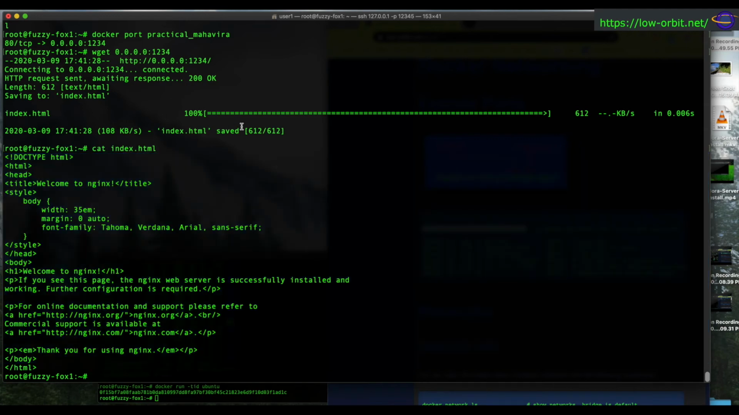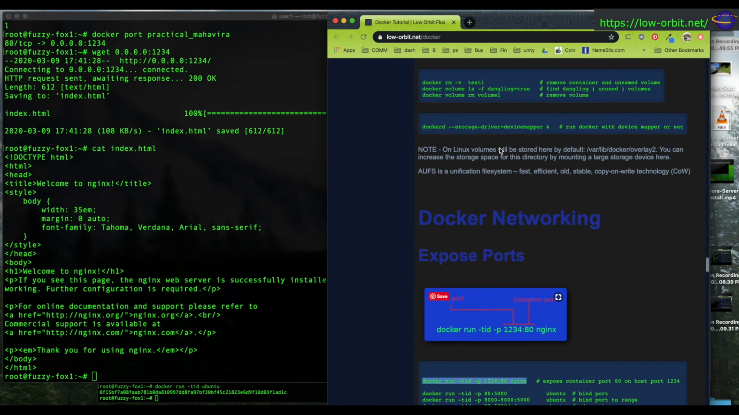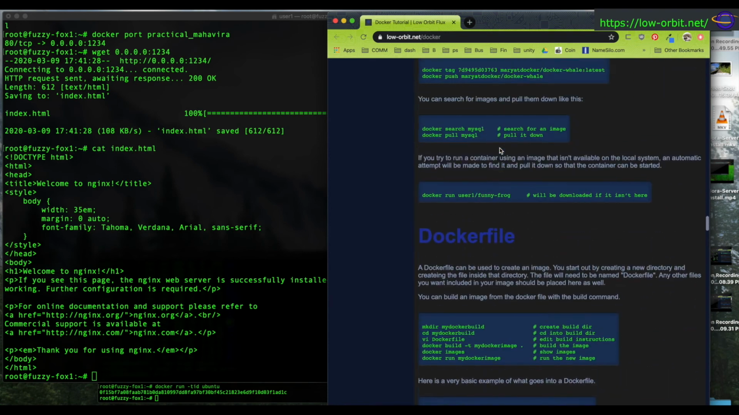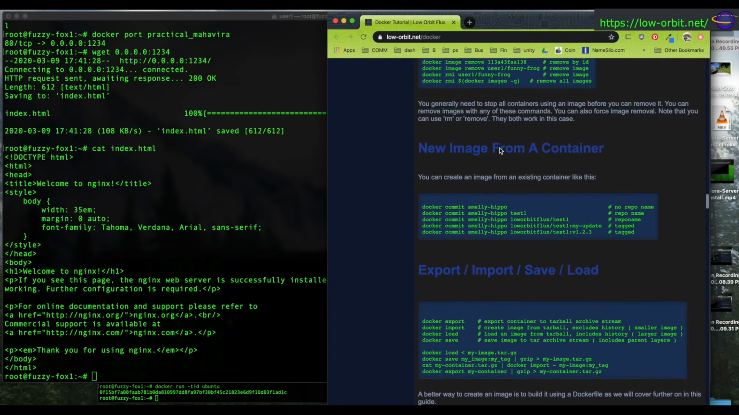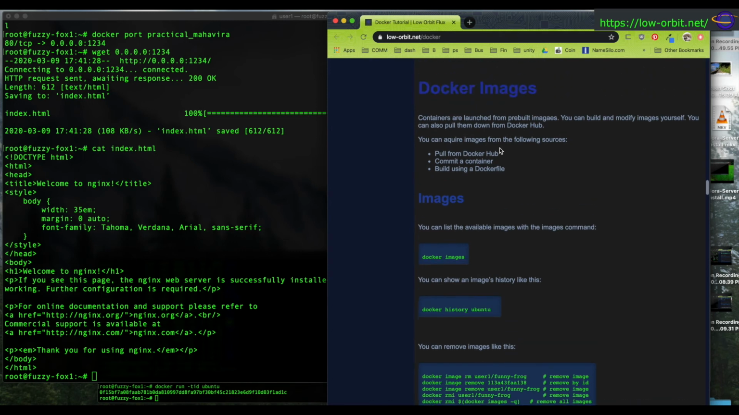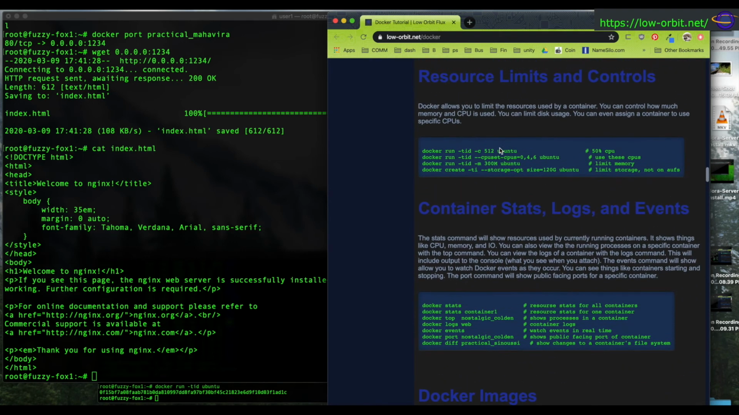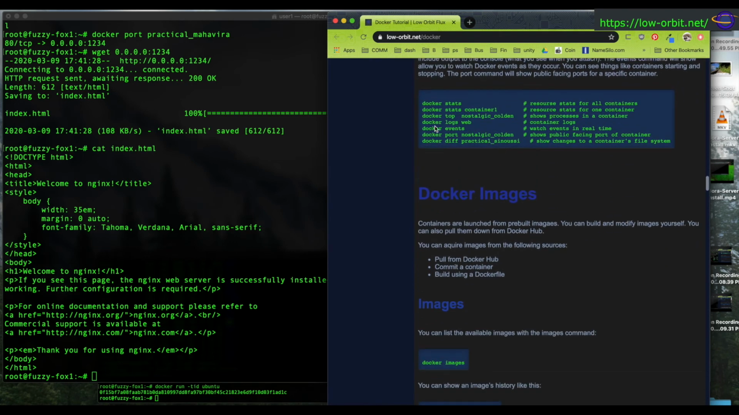So there you go. That's all interesting and everything, but let's get back to where we were before. All right, so we were talking about right here, stats, logs, events, etc. And we talked about the Docker port command. So let's talk about Docker diff. It shows changes to a container's file system.